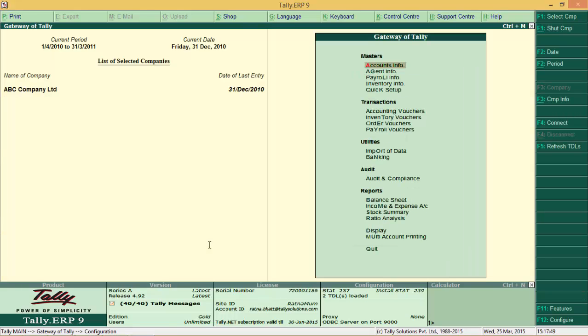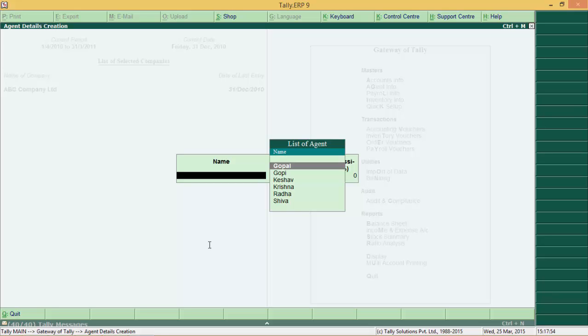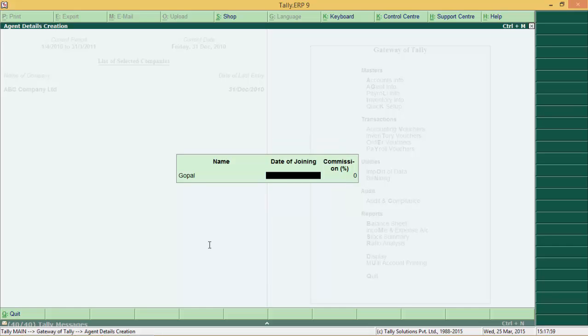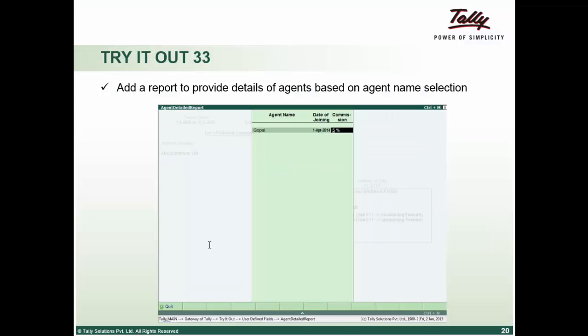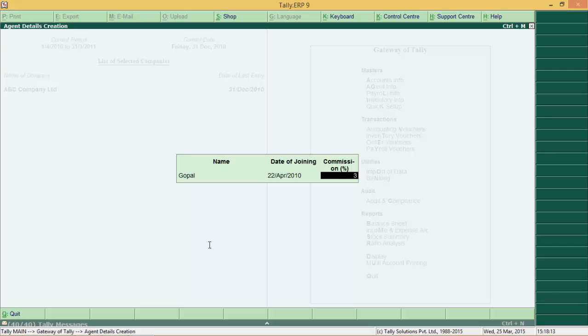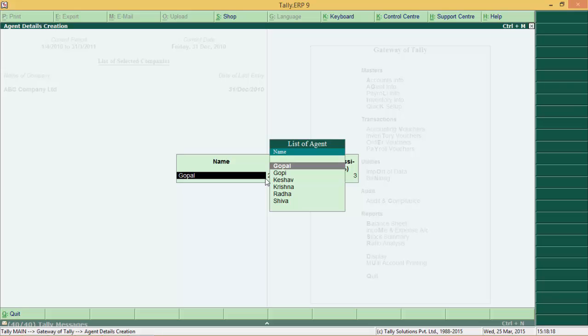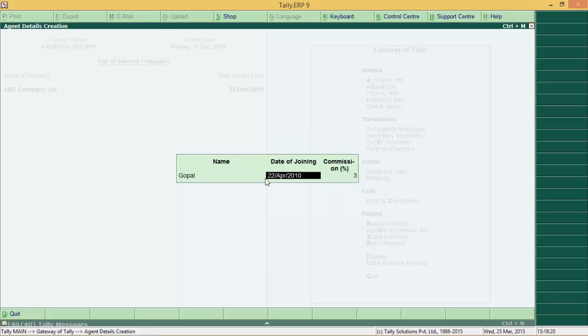So here we get Agent Info. Yes, we are getting the name of the agent coming on the top, then date of joining and commission percent. So there are two problems. One, the line isn't repeating; we need the repeat line. Two, we need to give a line between the title line and the body line to make it look better. So we will make these two changes first.